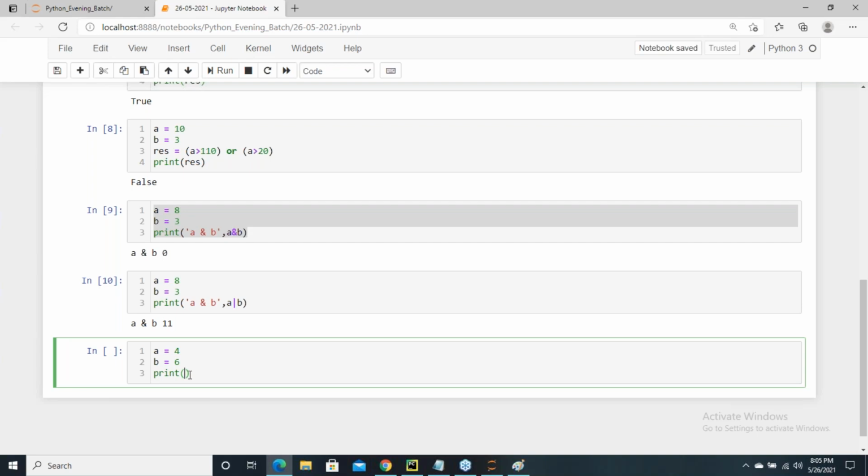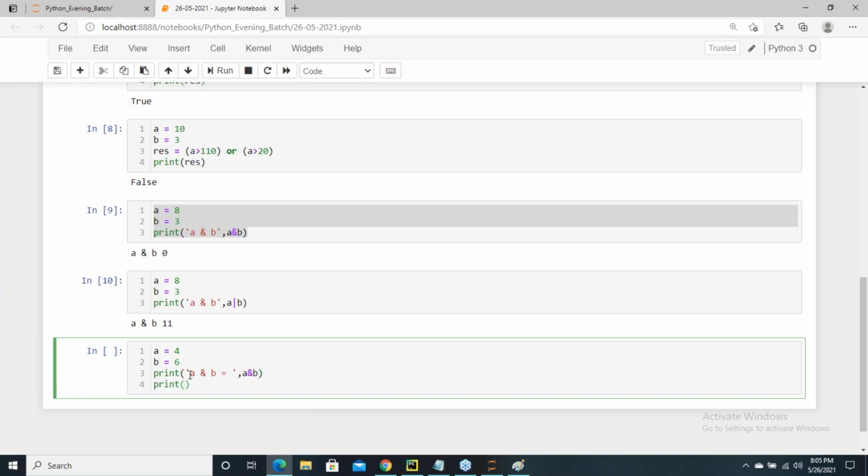Now let's check with the computer, I mean, with the Python program. So let me just say A and B. The result output is equal to, let's say, A and B. Similarly, we are just looking at A or B. Okay.